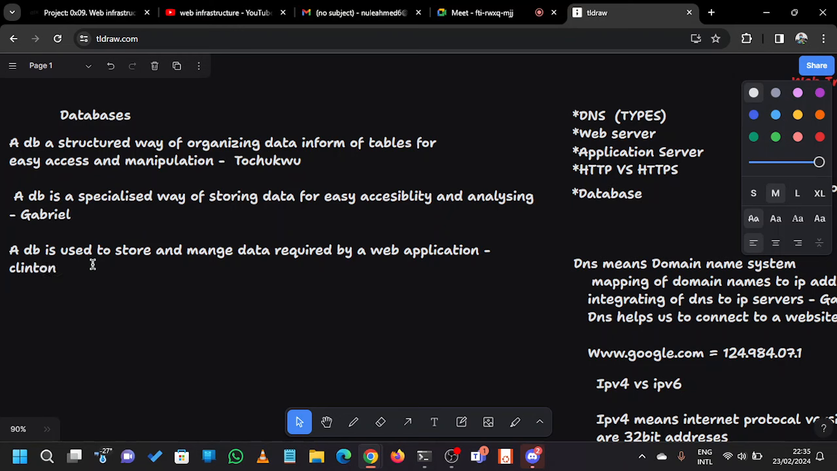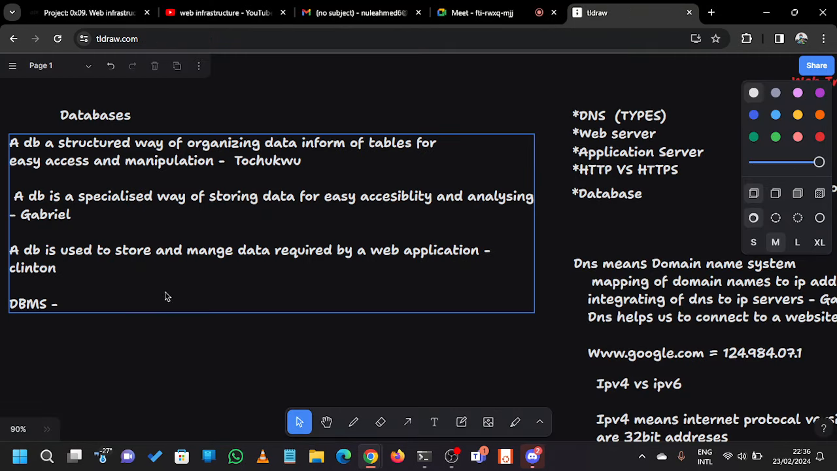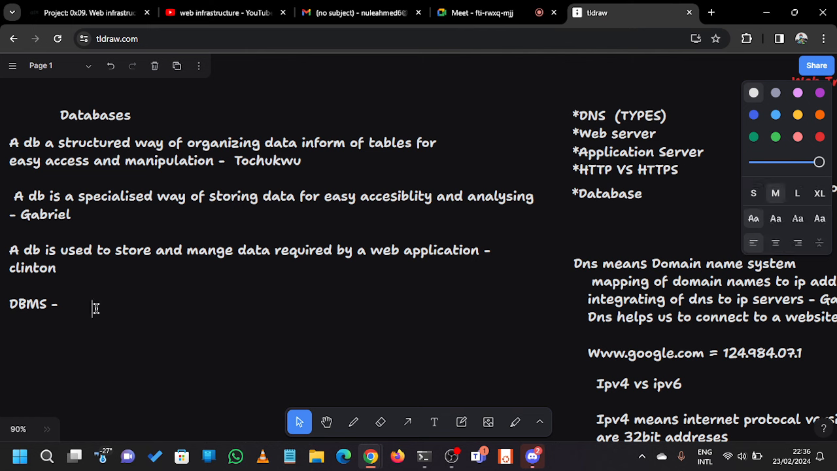So we are just going to use these three, and then we also want a database management system, DBMS. We'll get to know the difference between a database and a database management system. Let me get one definition for a database management system, and then I will explain the three. So for that, Monica, are you still around? Yes, I'm still around. Help us with that. A database management system is a collection of programs which enable users to access a database.